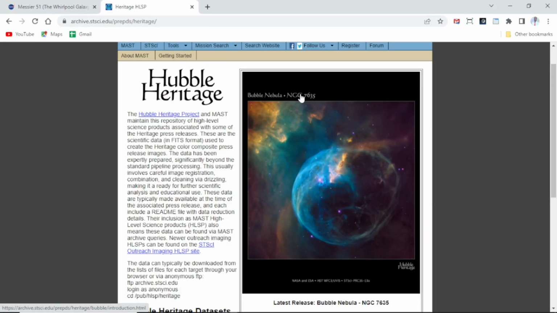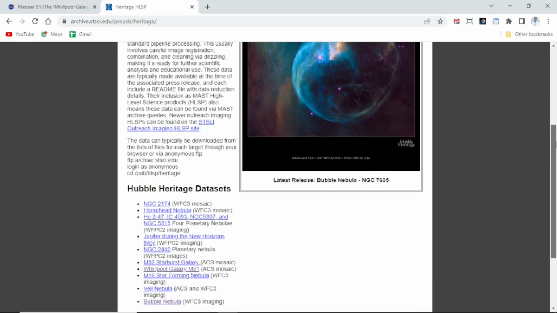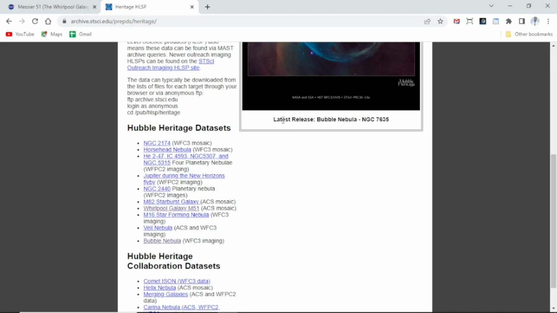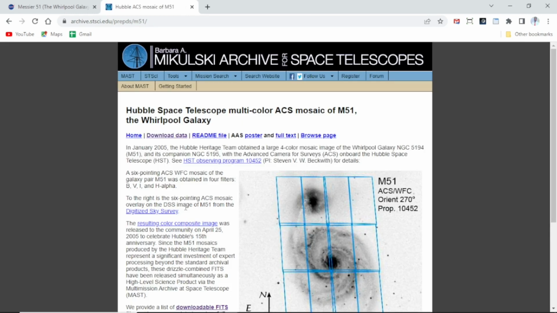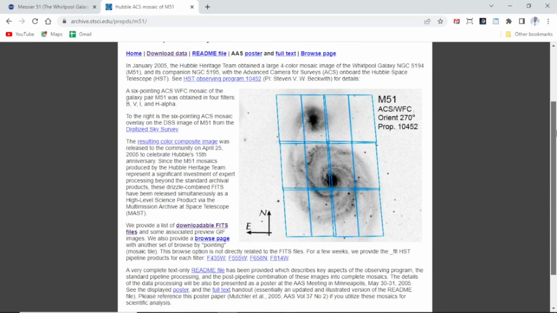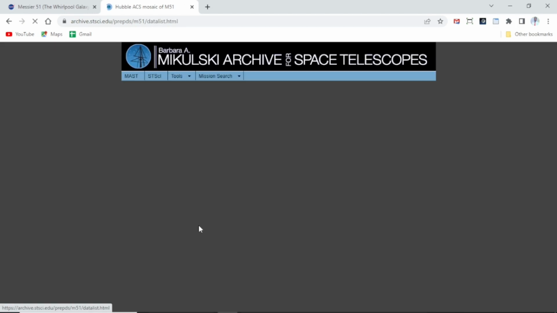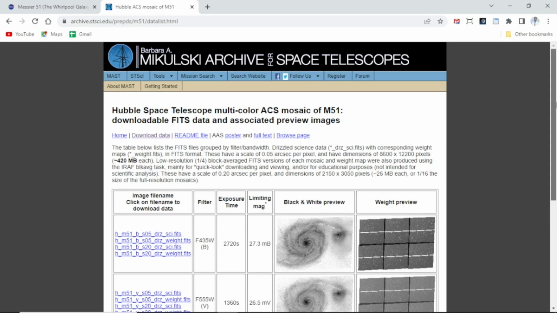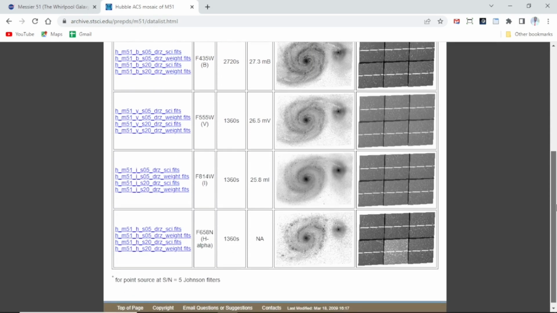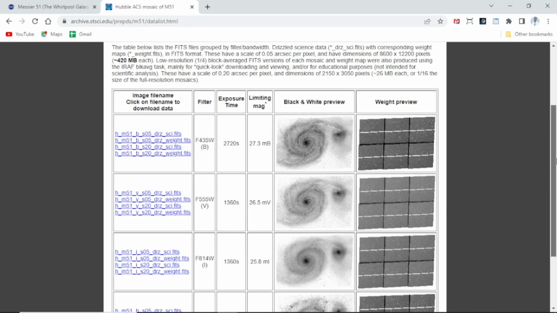Again, if you head over to the Hubble Heritage Archive, you'd also find so many data sets there, and among them is the Whirlpool Galaxy M51. So if you click on it, you navigate to where you can download it. You can read this information, but if you want to download it, you click on Download Fits. Then here are the complete mosaic.